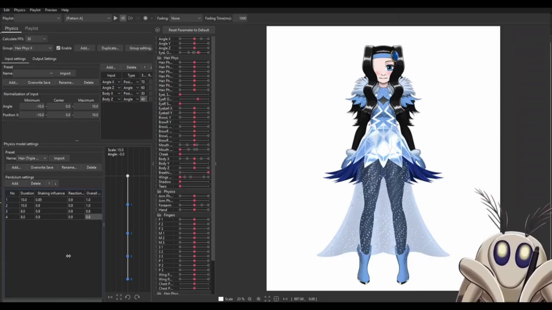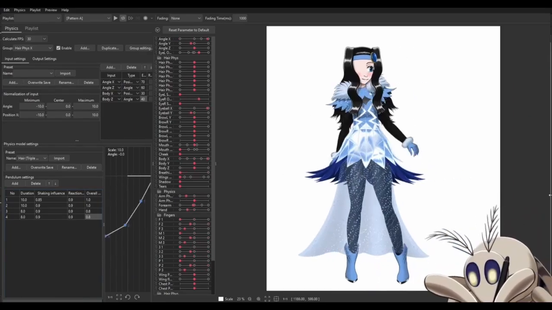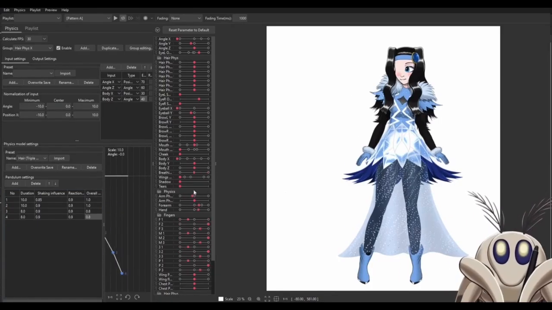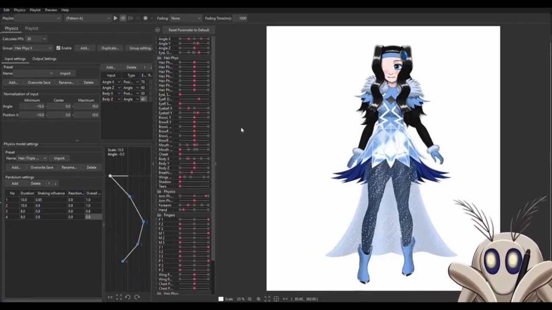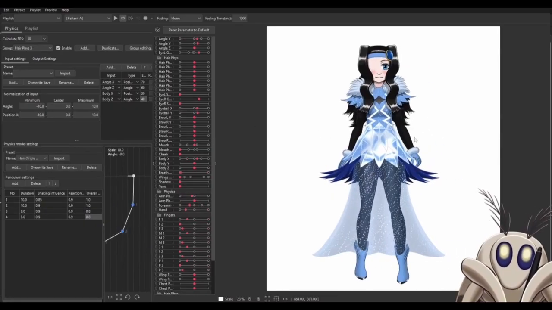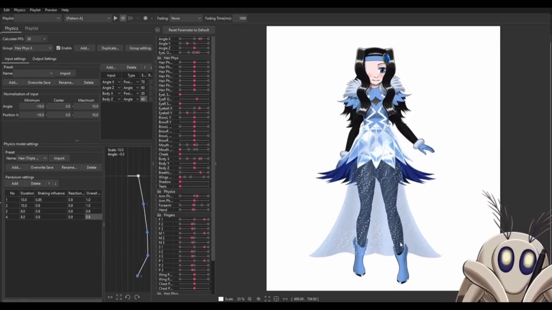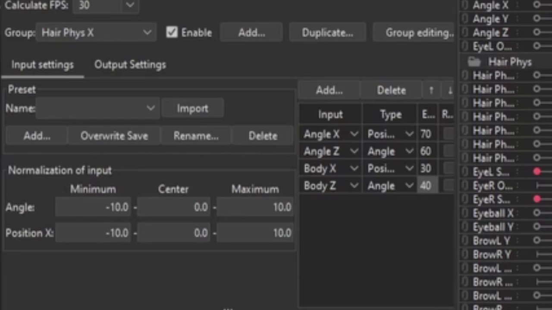Now that we got all that set up, we move on to the output settings, because as you can see, we have everything set up, and you can see that dial down there, or that little pendulum down there. It's moving, it's swinging, everything is going crazy, and that's okay. However, as you can tell on the model itself, nothing's moving. So here's what we got to do next.